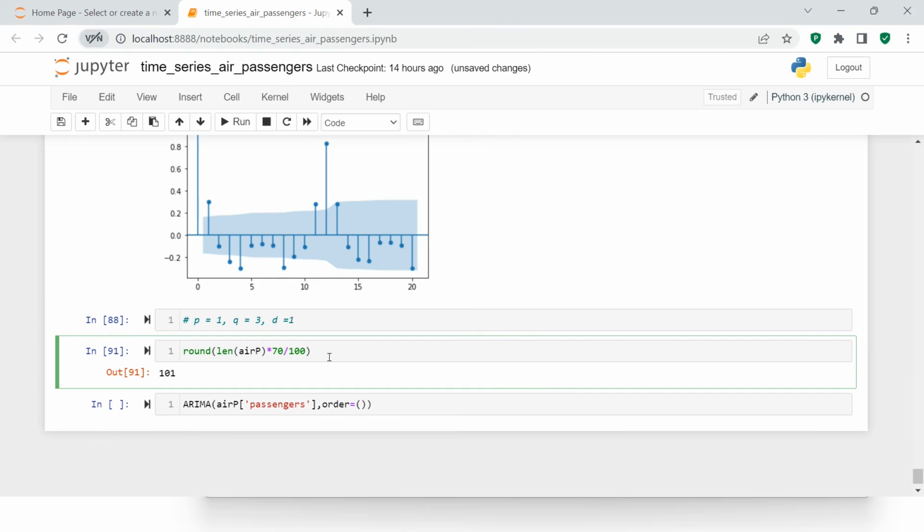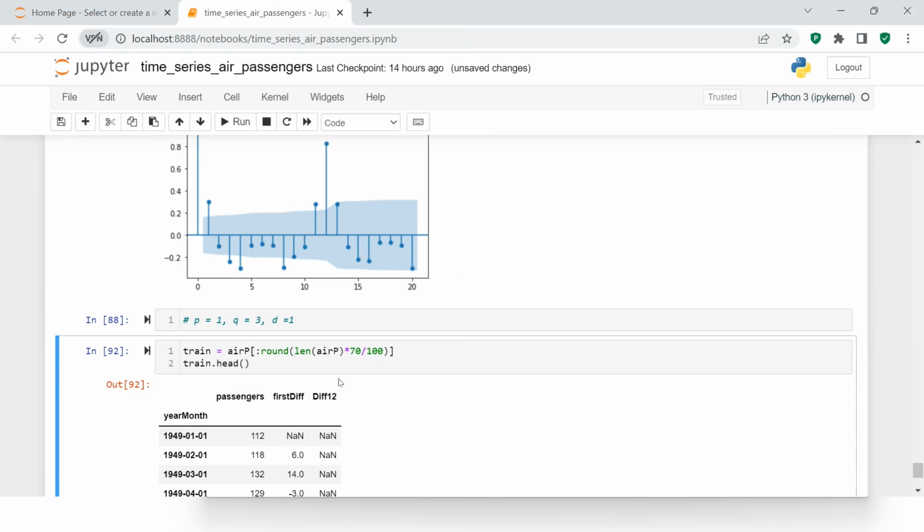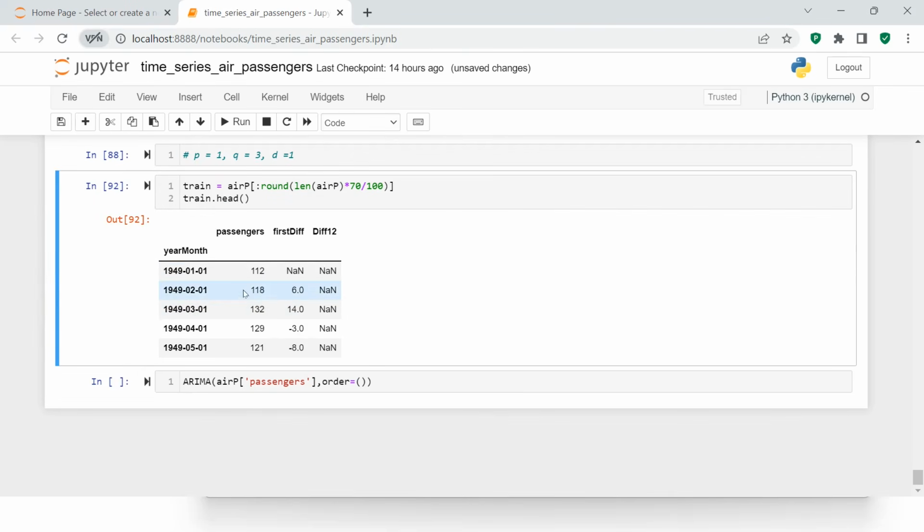Now the time comes when we should fetch the train data, and for that I'm going to say ARP starting from the beginning till this point, right? That will go in train data. Let's just see how it looks. Train dot head. It starts from this 112 and will go till the end. Let's see where it ends. Here it is ending at May 57.